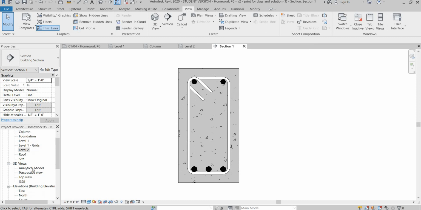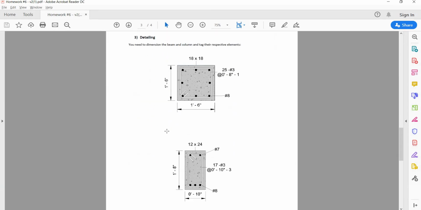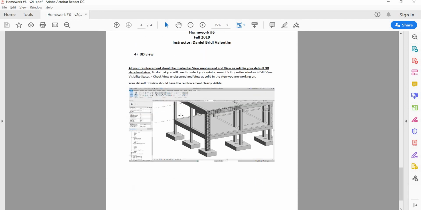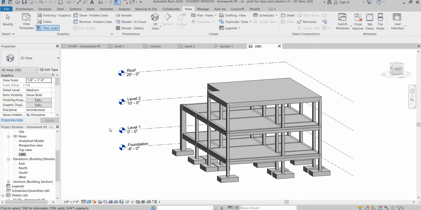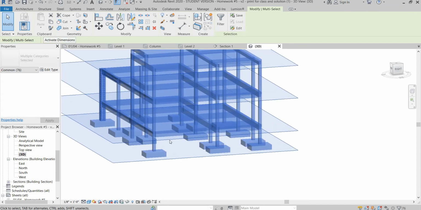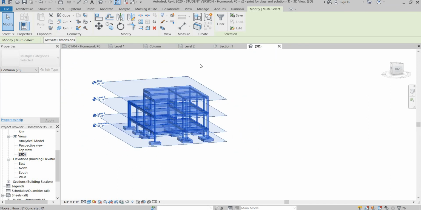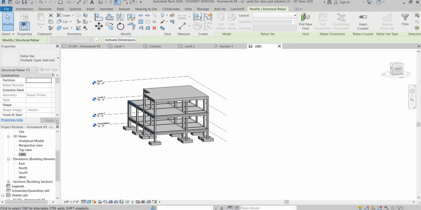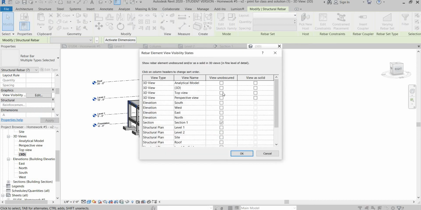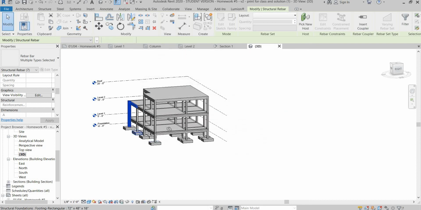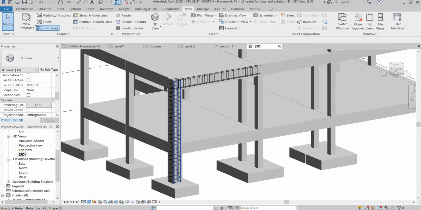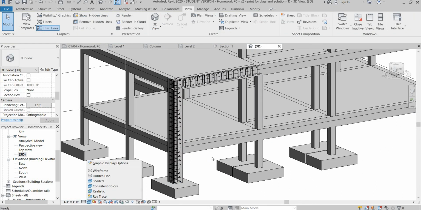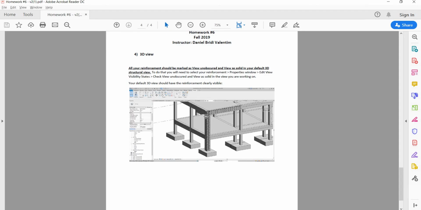Okay, now that I have all that, I need to go to my level 3. I can do the detailing later. I'll do the level 3 first. I'm going to go to my level 3, and I'm going to select my whole model. We cannot see the rebar yet, but I can select all of it, and we're going to change that. I'm going to select all of that, click on filter, check none, and I'm going to select only my structural rebar. After it's selected, I can go to my properties window, scroll down, and find this option, view visibility states. I can add it and click on view unobscured and view as solid. So now I can see my reinforcement. Okay, I'm going to change the detail level like this, and I need to leave my view like that, just like it's stated here. Okay, the reinforcement needs to be clearly visible.